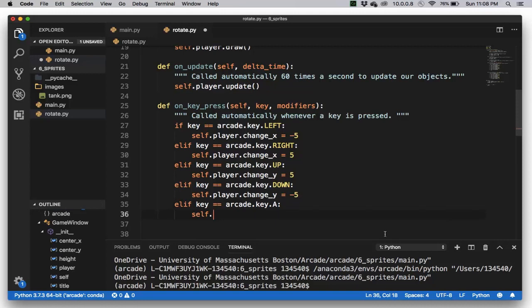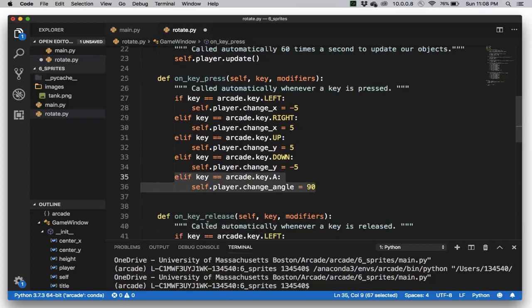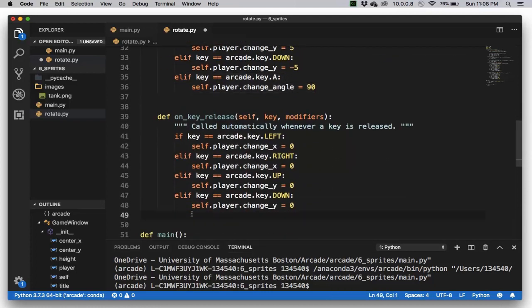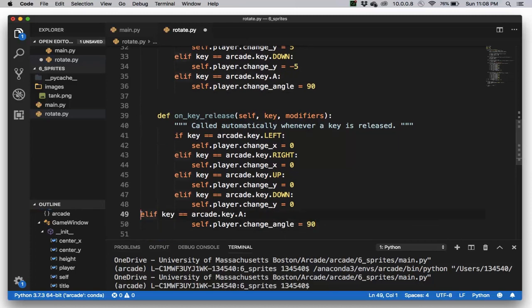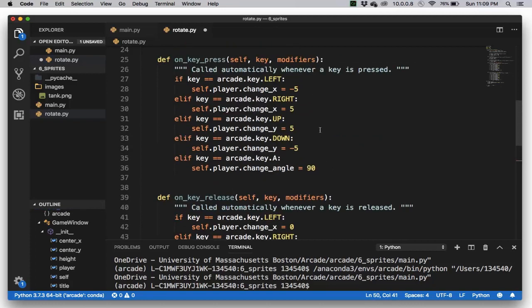I want to do player.change_angle. Let's say that if I press the A, I want to change it by 90 degrees. So if I press the A, then I want it to rotate 90 degrees and then maybe move in a different direction or something. And so let's do this, and also do on key release. So if I release the A, then it will go back to 0. So let me run that and see what it looks like.